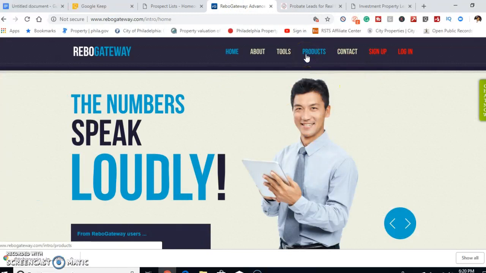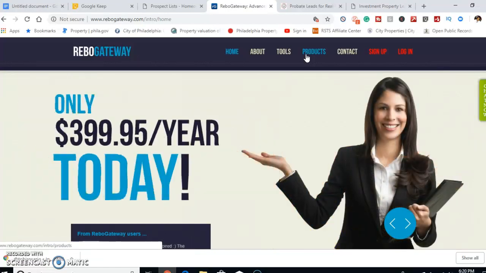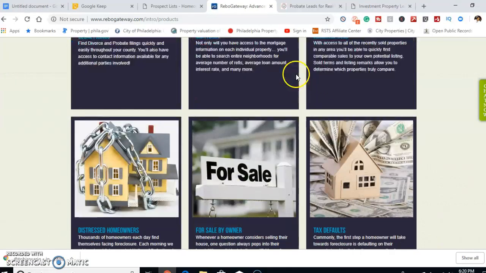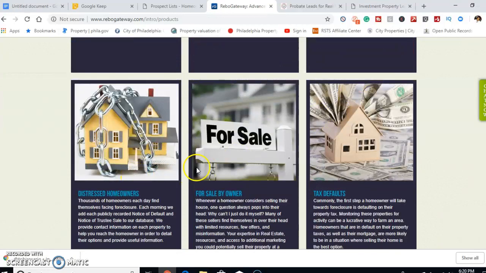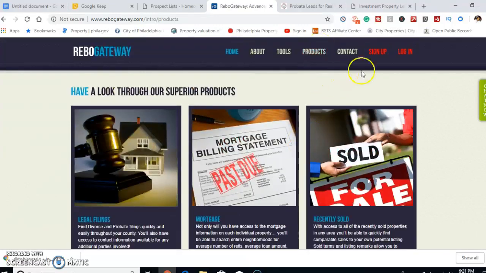So really, with REI Gateway, it comes down to your state and the county. Well, usually your state and what products and services they offer. But REI Gateway, they do absentee, they do tax default, they do some other lists. I just can't think of them off the top of my head. Empty nesters, like I said, tax defaults, things like that. So it really comes down to this. I've used this company before. It comes down to your state and seeing what products are available in that state.